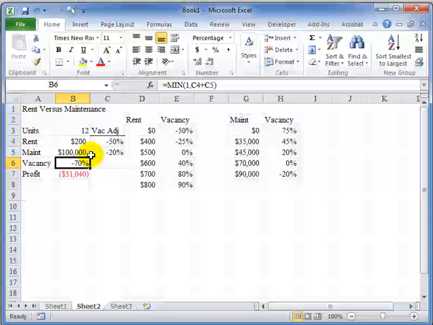And now we have vacancy is negative 70%. Well, you can't have negative vacancy either. So we have to have a situation now where it is never more than 100, but also never less than 0. So how would we do that?